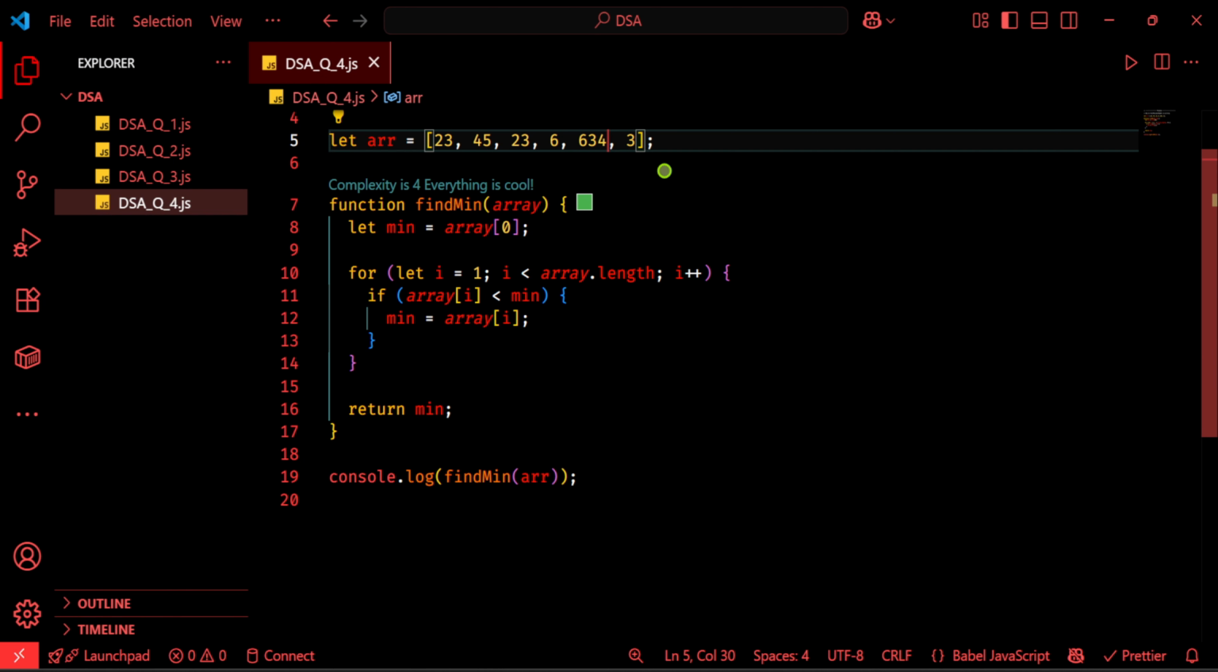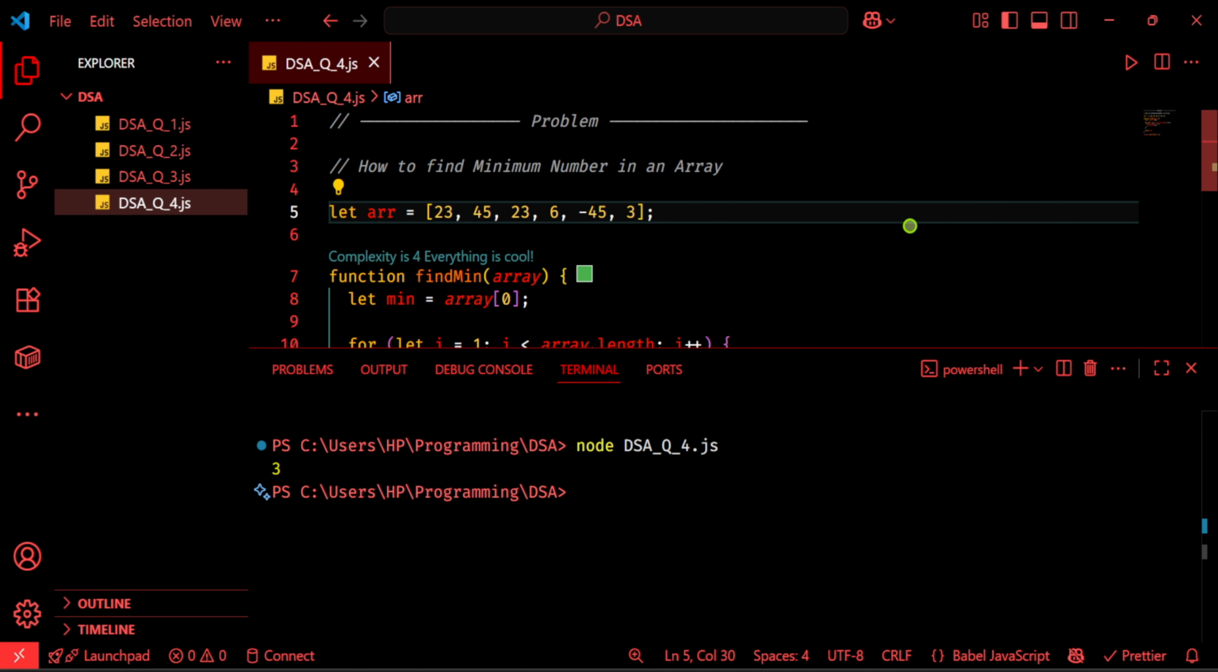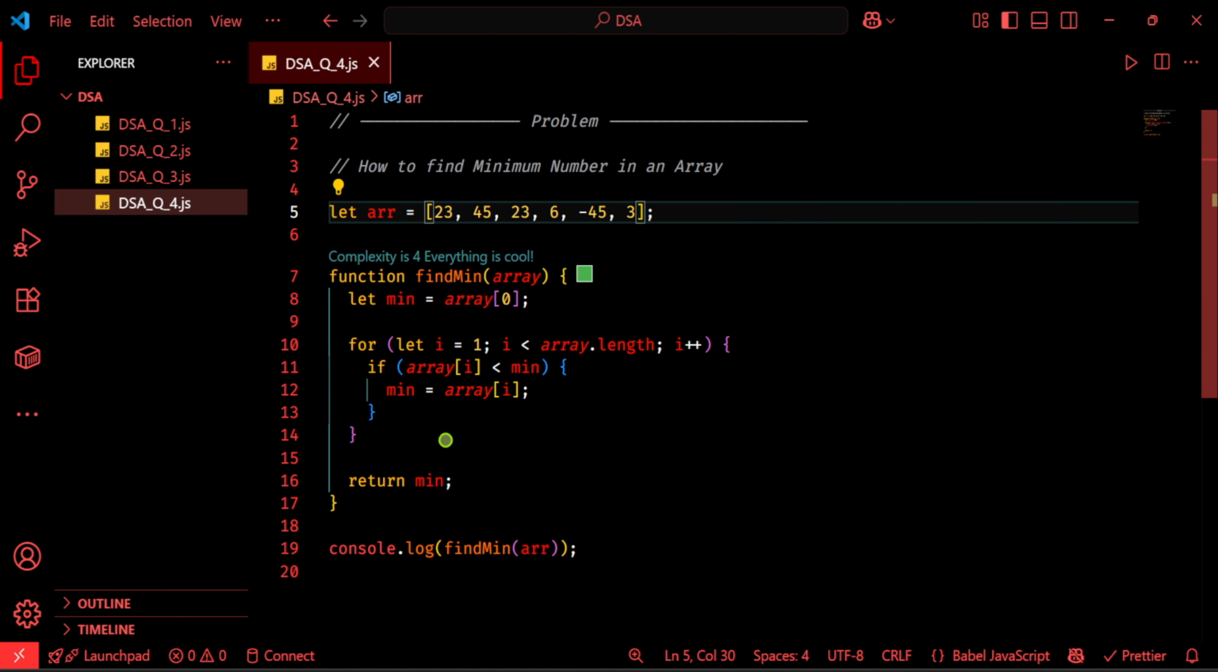Let's change this, and if I write here minus 45, now I should get minus 45, because minus 45 is the minimum number in the array. Now if I run the file, you see, I am getting minus 45, the minimum number in the array. So this is the function that we use to find the minimum number in the array.